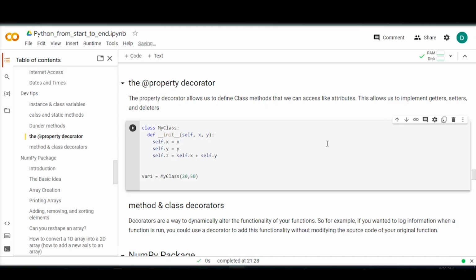Hi, welcome back. So we're at the outline to discuss a feature called the property decorator. This is a very handy feature. I believe that if you practice using it, you will find a lot of tasks easier to implement.